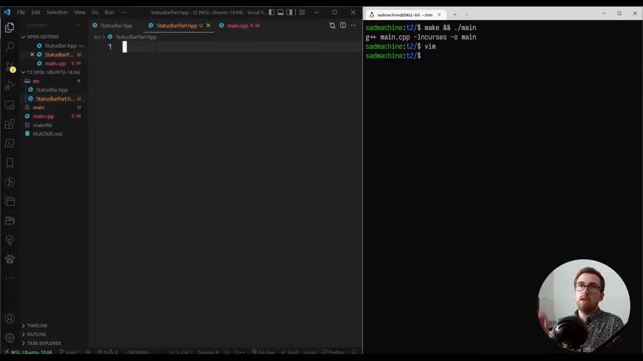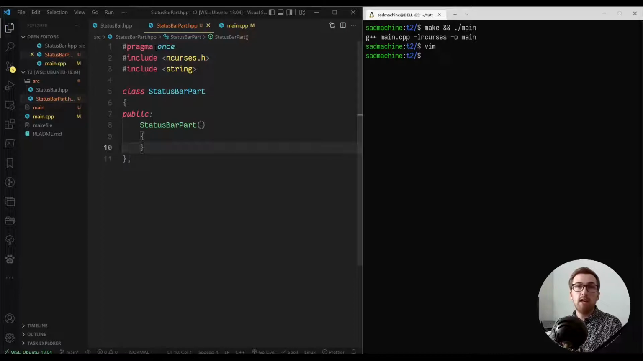And I'm going to go ahead and add some boilerplate here, and through the magic of editing, we'll skip to the end of when that's done. All right, so I've gone ahead and created some basic starter code for StatusBarPart. We put this include guard so we can only include the file once. Then we include Ncurses and string, because we're going to be using both of those. And then we just create a basic class with an empty constructor.